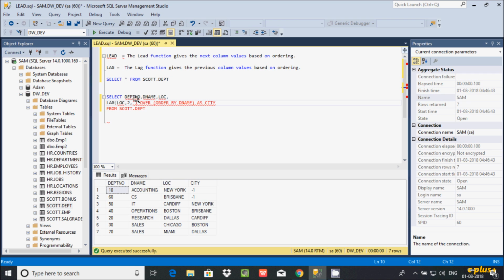Or if you want to enter any city name, you can also enter. So at here let's enter the city Paris. So in place of -1, the value comes Paris, Paris. So these are the things about lead and lag function in Microsoft SQL Server Management Studio.